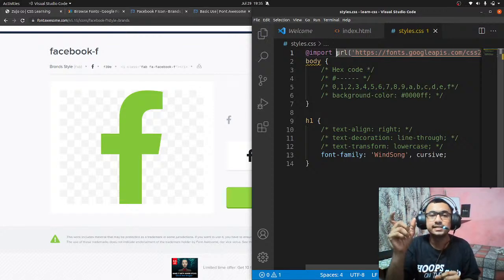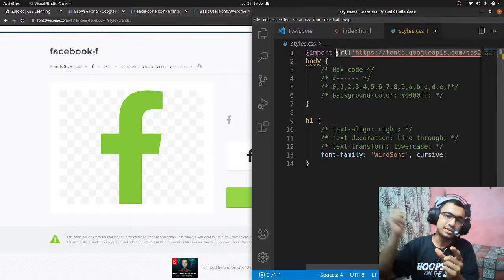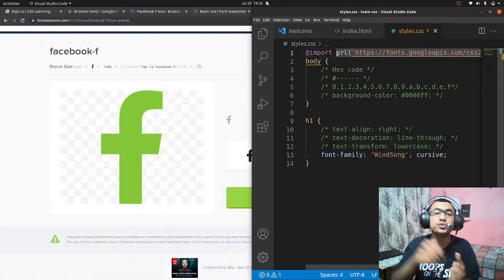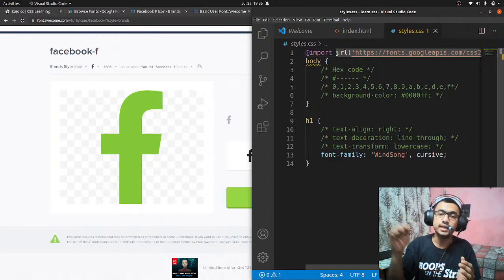What is a CDN? It's a content delivery network. What it does is provide a particular resource to your website, and your website can use it. If your machine does not have that font, it will download it from the Google server, and you can see it on your machine too.